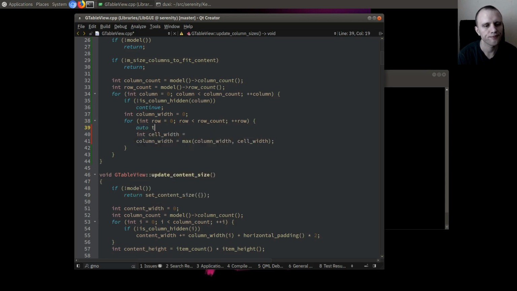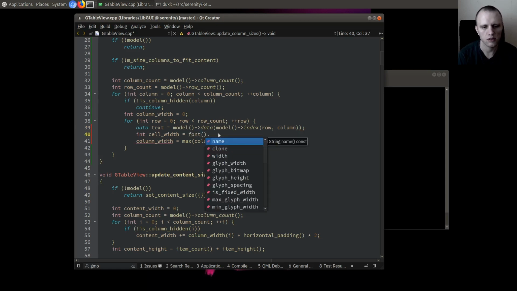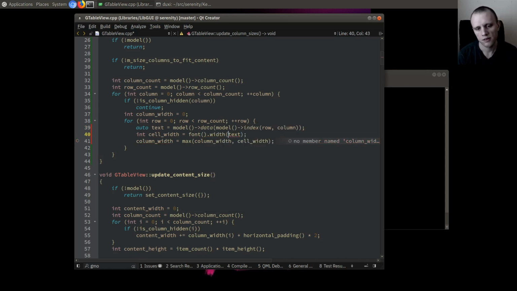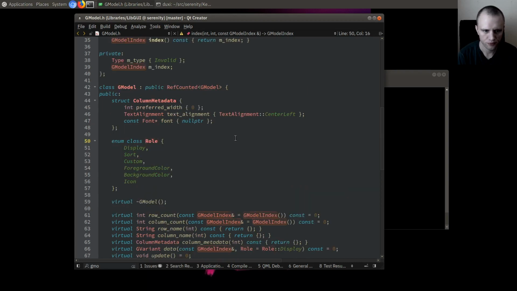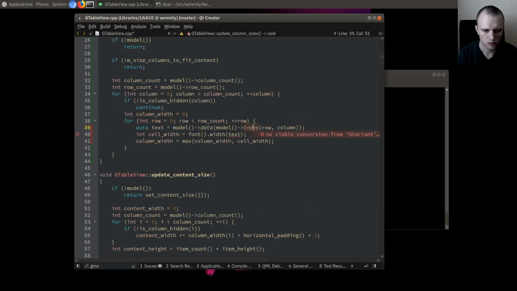So that's text is model data, and then we have to get the data at the index of row and column. That's what we want, yeah. And then we'll get the text this way. Let's see, font width text. Or am I doing this right? Yeah, I think this is right. Okay, so font width text.